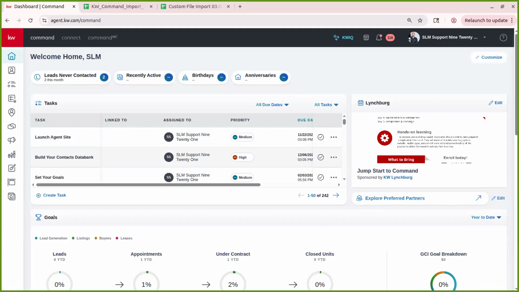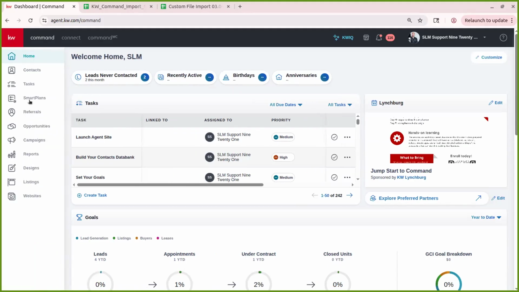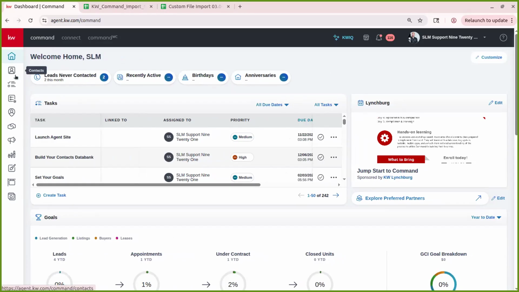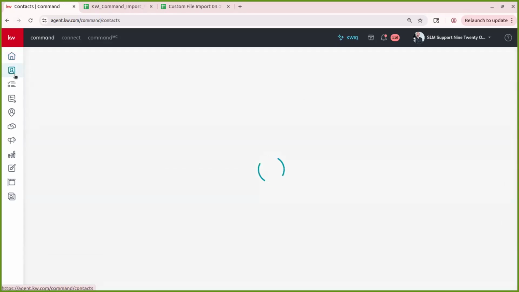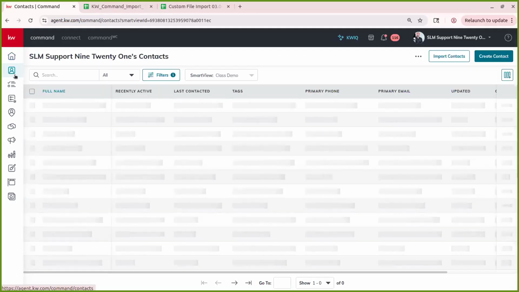Once we are logged in, we're going to go straight over to the contacts applet. The contacts applet is on the left-hand side. You'll see the square with a person inside of it. You can always hover over these applets and it will give you a pop-up that tells you the name of the applet. You can also click this red square with the white KW in it, and it expands that whole menu so you see it in list view. Then you can just minimize it by clicking that button again. We're going to go ahead and go over to our contacts applet here.